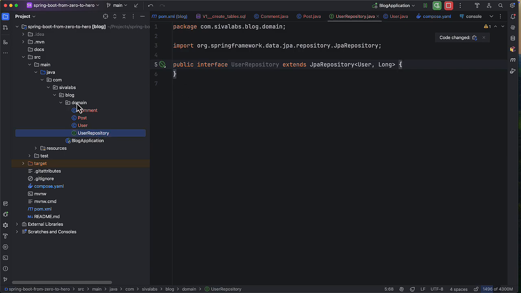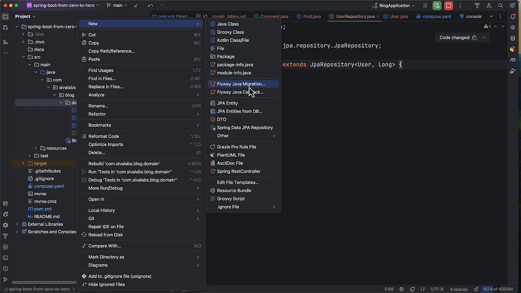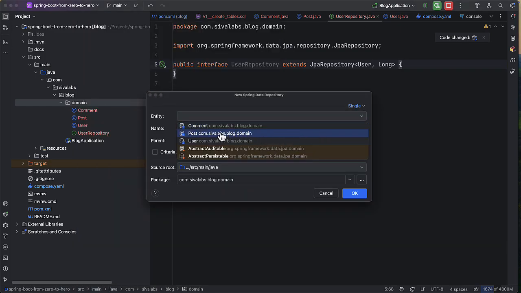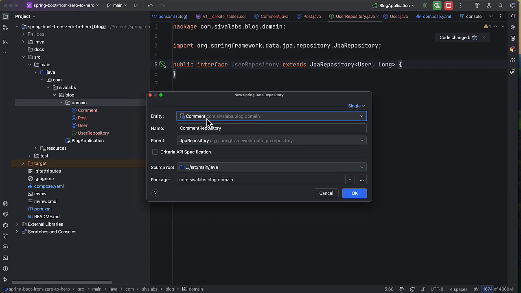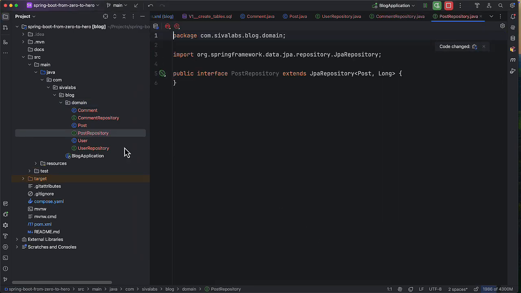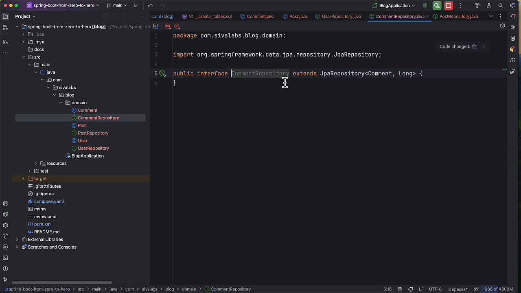And if you are using Ultimate Edition, you can select, okay, I want to create a comment repository, and you can say okay. Or if you want to create more than one repository, you can select both Comment and Post, and it will generate the UserRepository, PostRepository, and CommentRepository. So this is how simple it is.